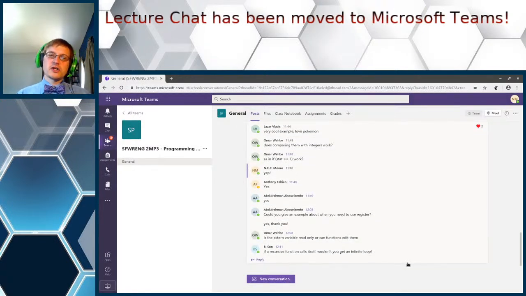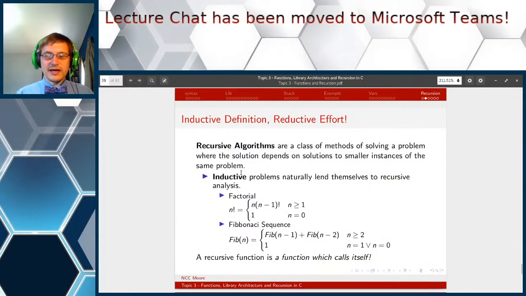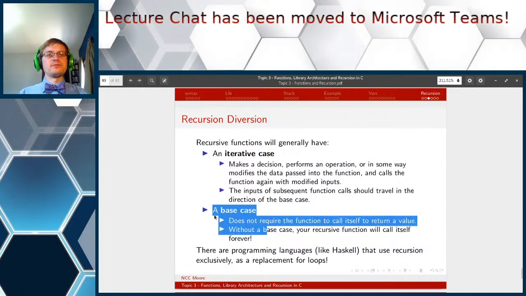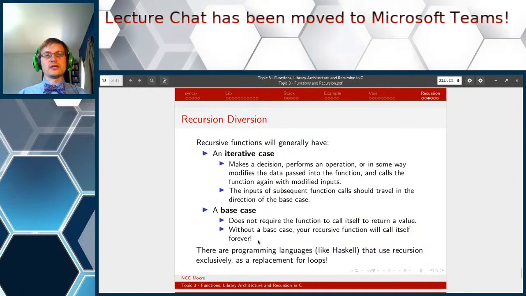If a recursive function calls itself, wouldn't you get an infinite loop? I think we're hitting the being slightly behind, like the 30 seconds behind problem. When you have a base case, you're not going to be calling yourself forever, because the function calls itself in a specific situation, and it does not call itself in other situations.